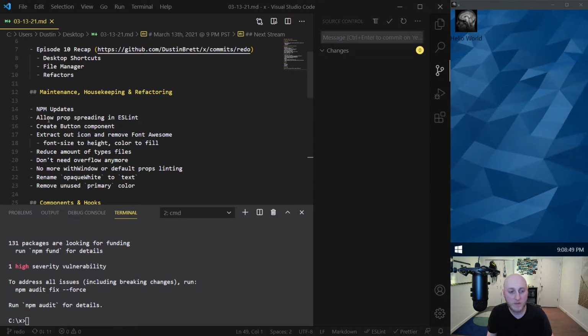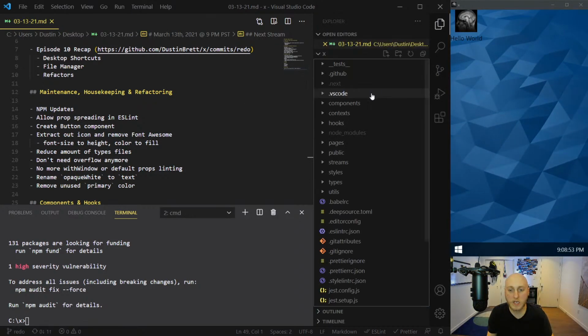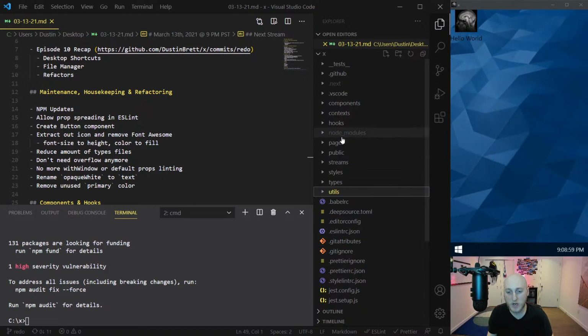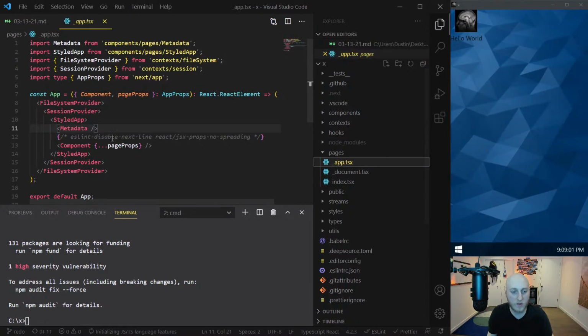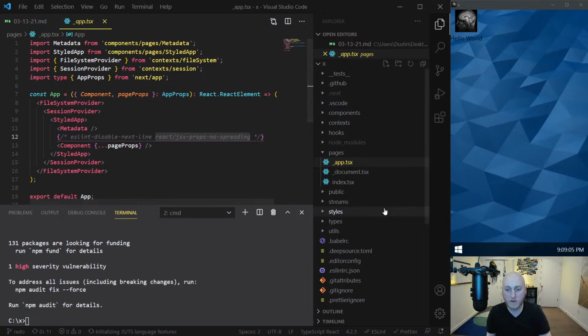So let's get into some of these refactors. So I think in the last episode I disabled prop spreading, or I stopped disabling it, but I actually kind of like it, and I've decided to bring it back. I think I'm going to use it a few more times in this episode. So I'm just going to go in because there's a few places here where I just disabled the rule, which I don't like doing that either.